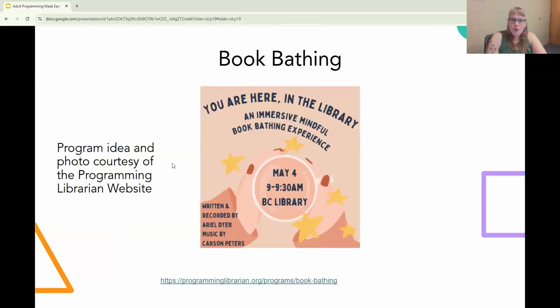So the next program is book bathing. And I was like, what is book bathing? This sounds interesting. This was actually done at a college campus. They had an end of semester de-stress fest, which I feel like we could do at the library. Everybody needs to de-stress, especially maybe at certain times of year. That would be a good time to have the event.